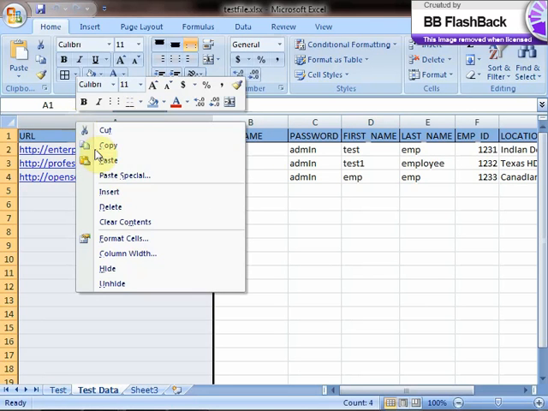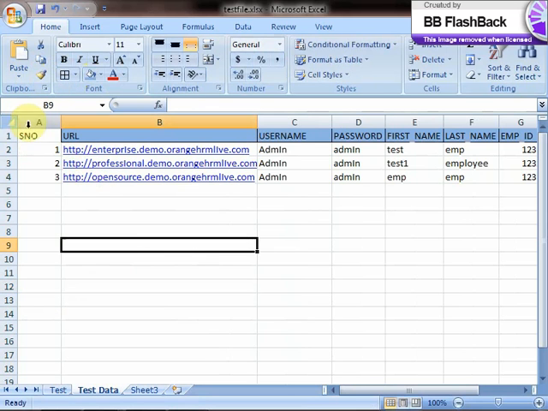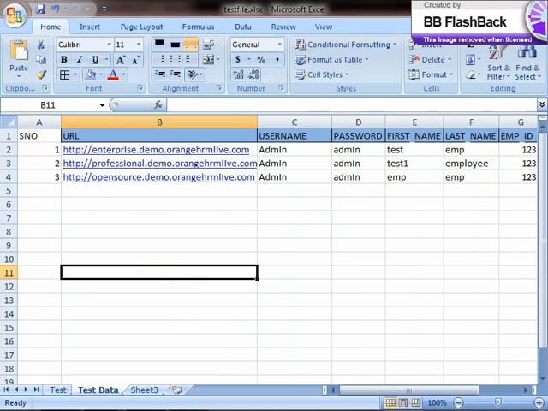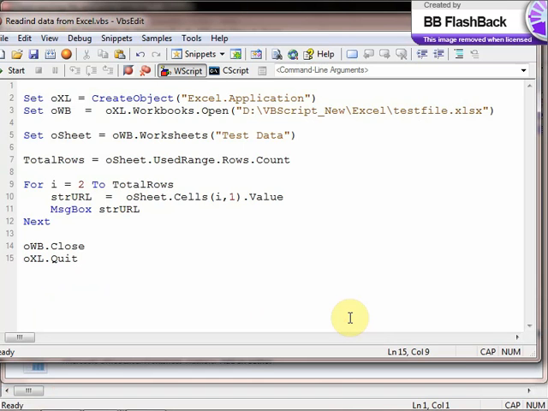Later, what happened is, what happened now? Now, which one will it read when I say 1 here? Instead of reading URL, it will read serial number. So, wrong input will be passed, right?